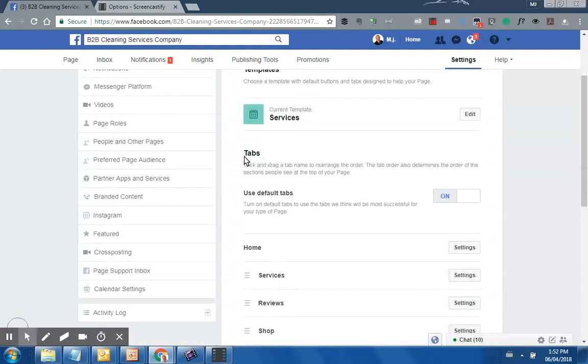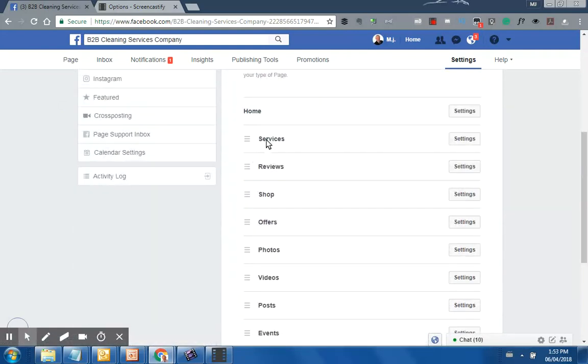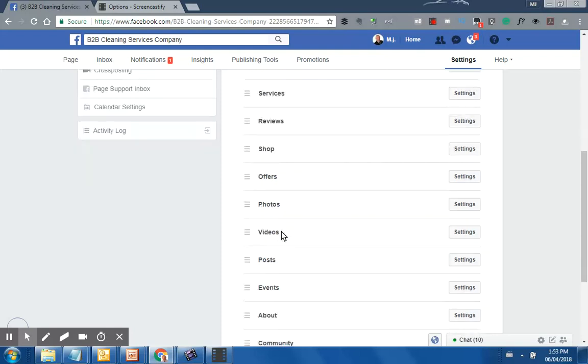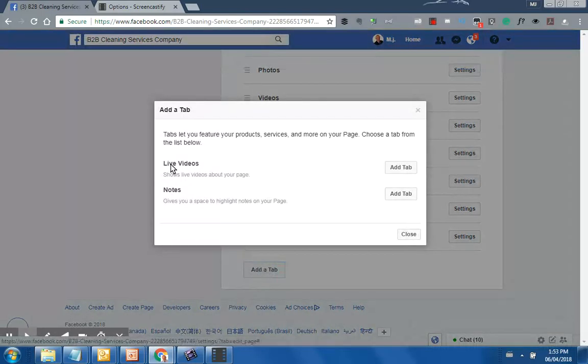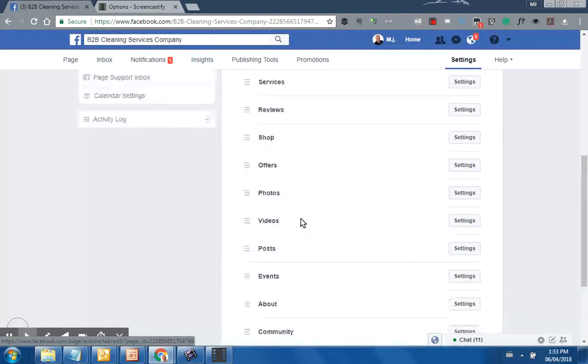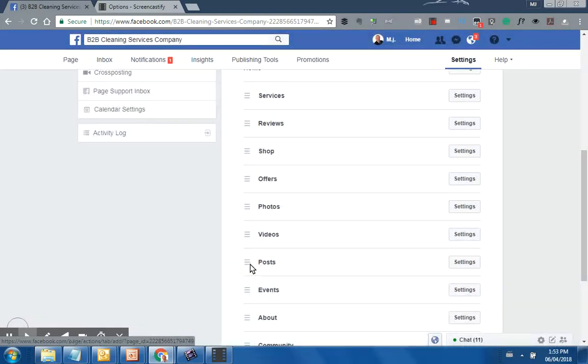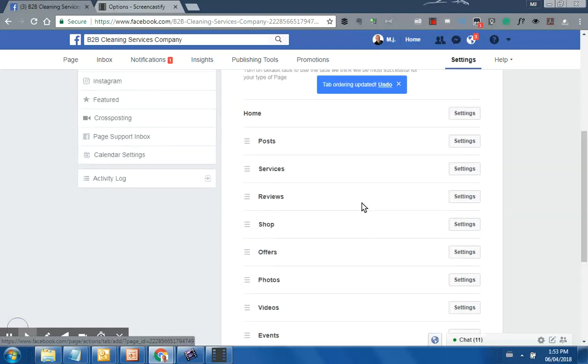You go to the tab section here, and this is where you have all of your various tabs that you can add to the left column of your page. You can add other information. You can add live videos if you're going to be big on that. You can add a tab for notes where you can just put educational type of information. It's up to you. You can add those in. However, if you have a big event coming up and you want to make that front and center, what you can do is move that up to there. So now when I go back on the menu, posts is going to be first.